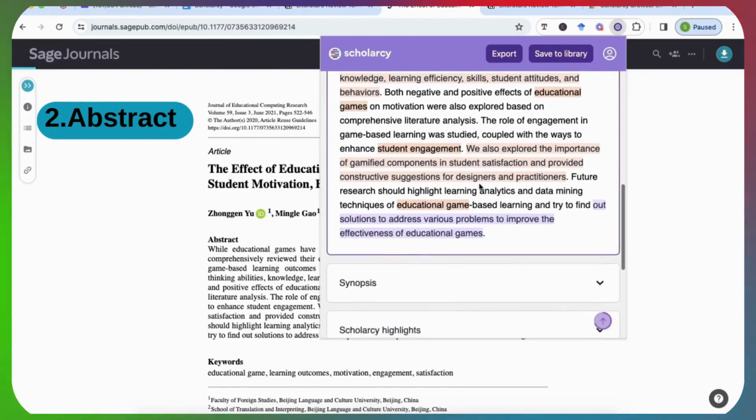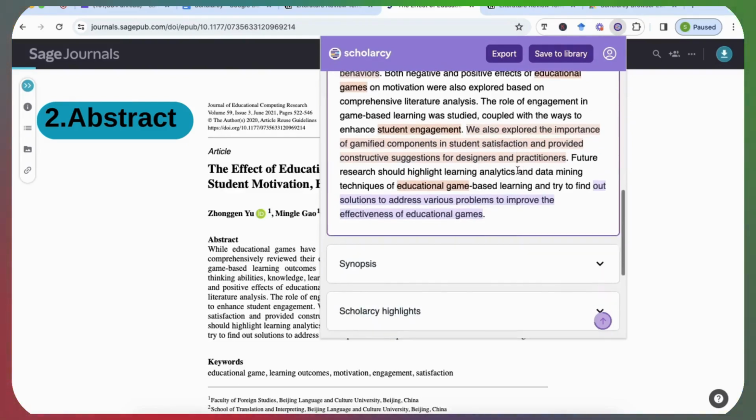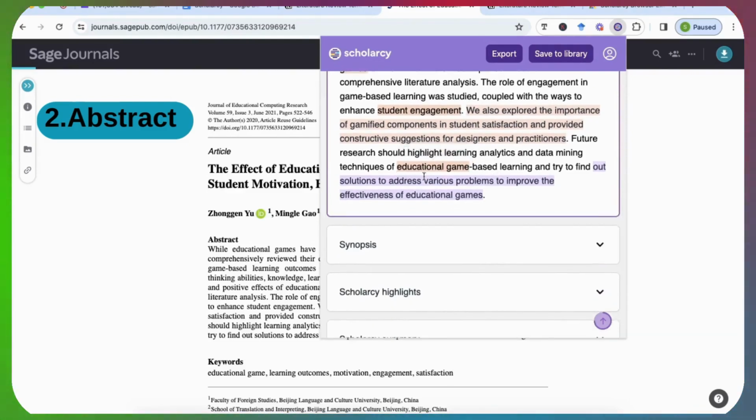And then they tell us their conclusions of what they've found, which is basically that future research should highlight, this is their suggestion, analytics and data mining techniques of educational games and find out solutions to address various problems just to improve the effectiveness. So we really see that from the abstract, you're already making decisions to understand what this paper is about and determining what information you would like to further know about, or whether we don't really need to go into depth into this article.